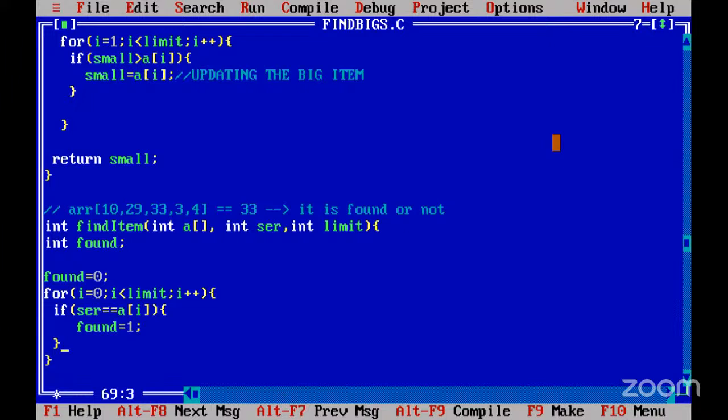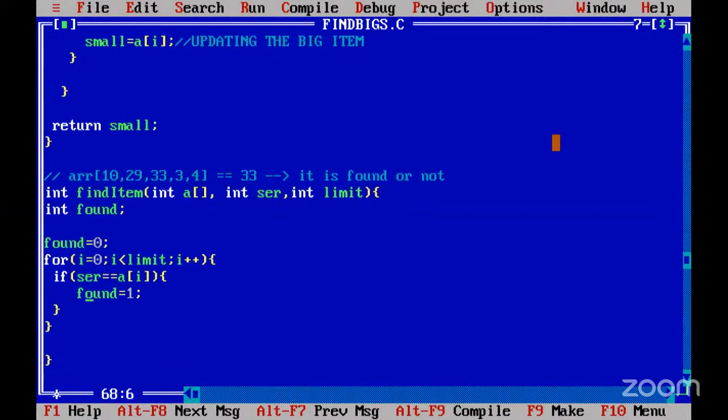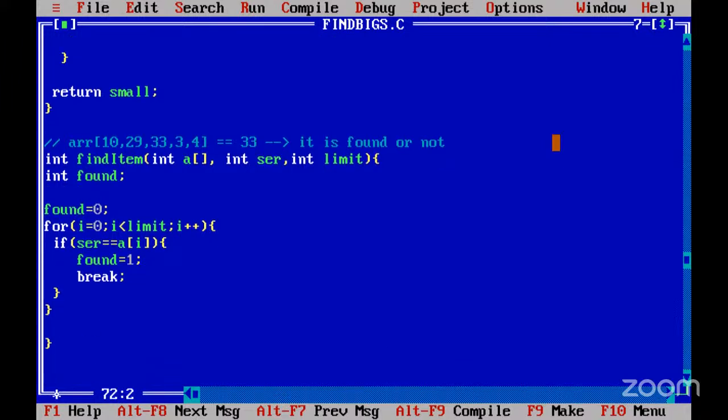Once it is found, I do not require to search once again, right? So I have to come out of this loop. For that, what we have learned, there is a break statement. Assume first 33 is equal to 10? No. Then it will continue. 33 equal to 29? No. 33 is equal to 33? Yes, found. Then I do not require to search for 3 and 4. So I come out knowing the found. Once it comes, I am returning found. So if 1 comes, then I am able to search the item.